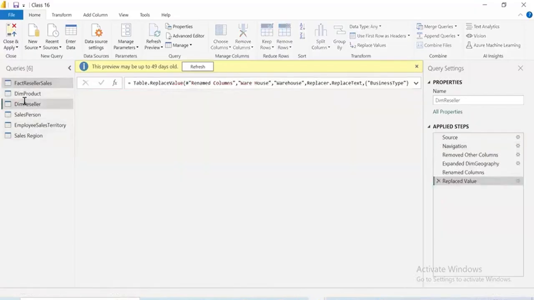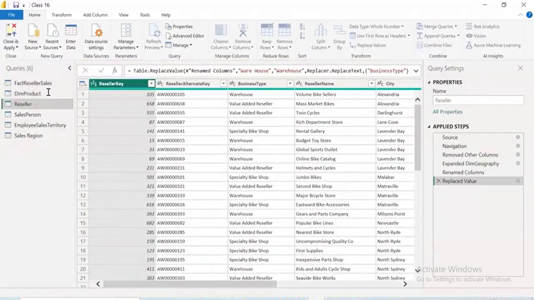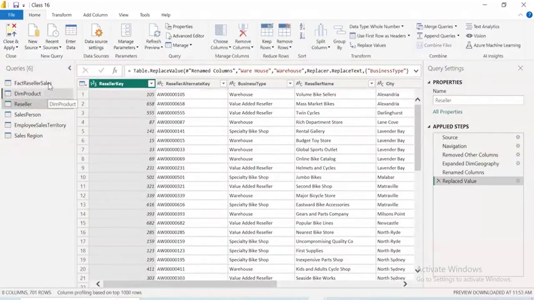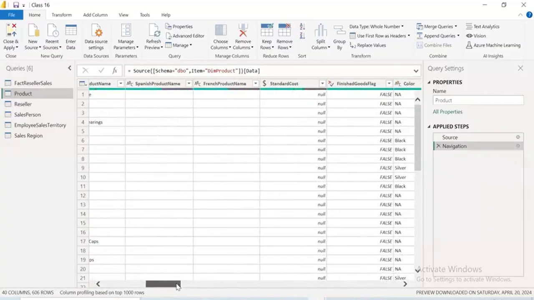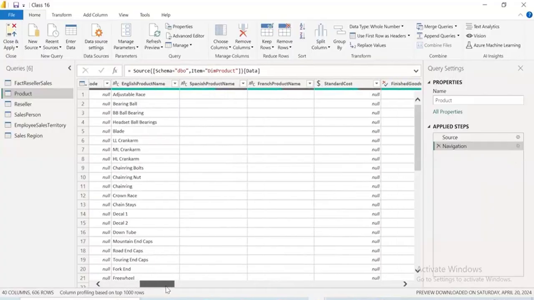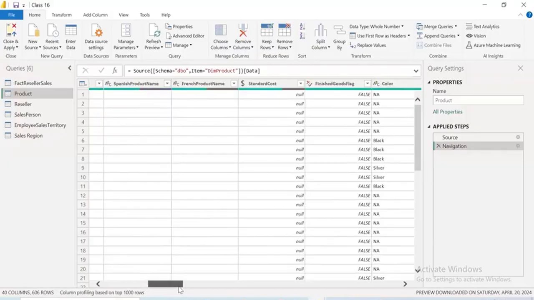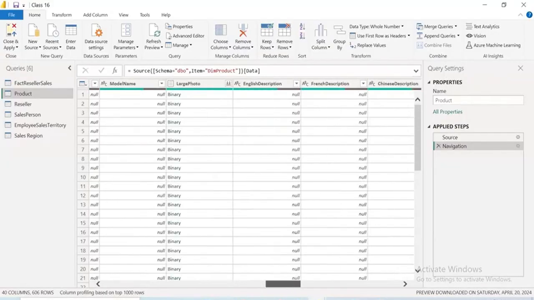So reseller, I just rename it to resellers. And now I need to configure the product table. So let me rename it to product first. What do I need for the product table? Product related data. So I will need product key. I'm not taking product ID; if I have the product name, I don't need the product ID. English product name, I have. Then Spanish, French are blank, because these products may not be sold in those countries. Standard cost, finished goods flag, colors. These are all the columns I have.